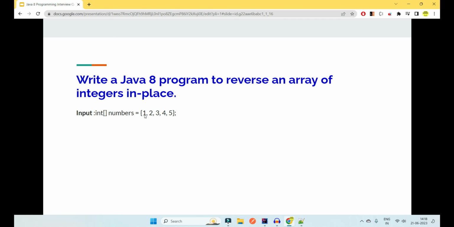So what we can do is, when 1 is replaced with 5 and 5 is replaced with 1, when 2 is replaced with 4, 4 is replaced with 2, the resultant array becomes 5, 4, 3, 2, 1, which is exactly the reverse of 1, 2, 3, 4, 5. So this is how, with the extra temp variable, you can make sure that you are reversing the digits of the given array. That is what is meant by in place. Without using an extra integer array, you are in place reversing the numbers of the given array.